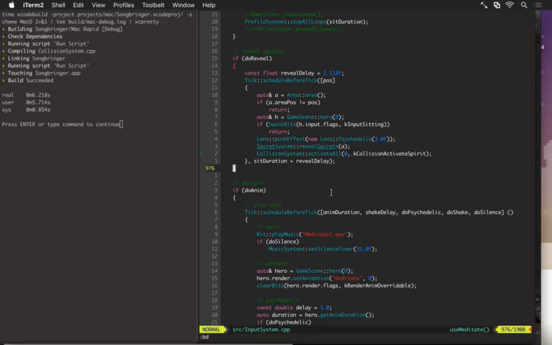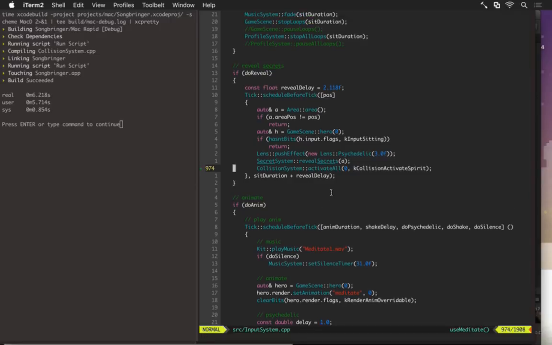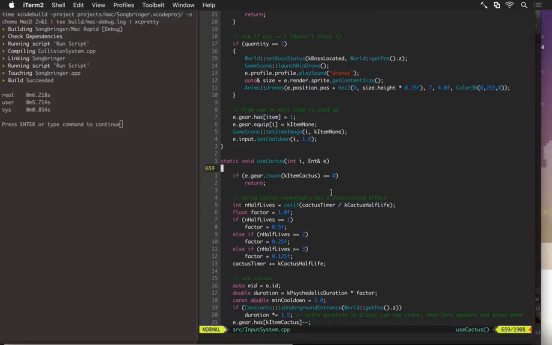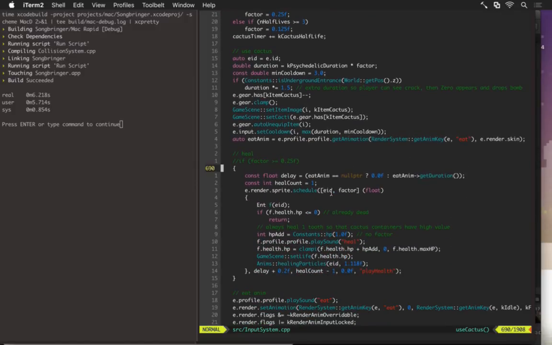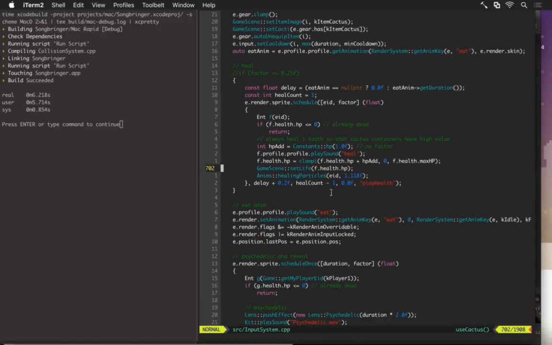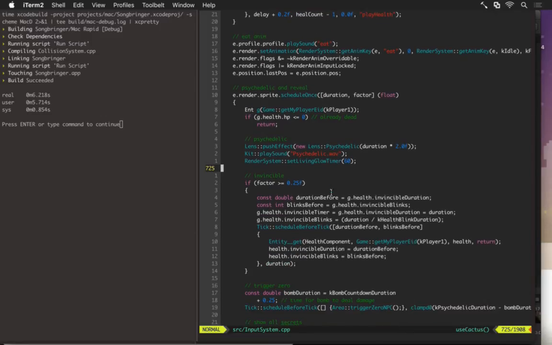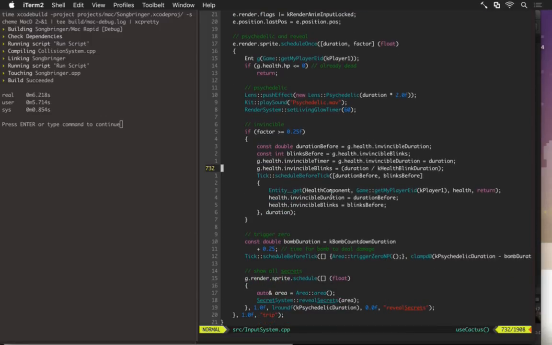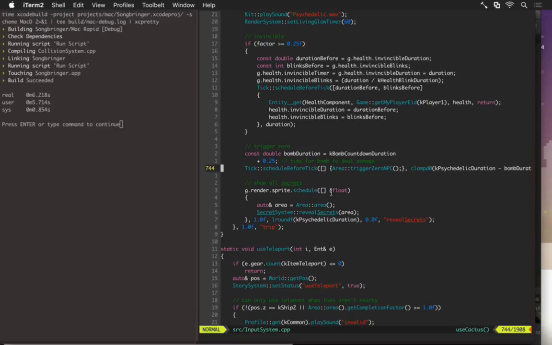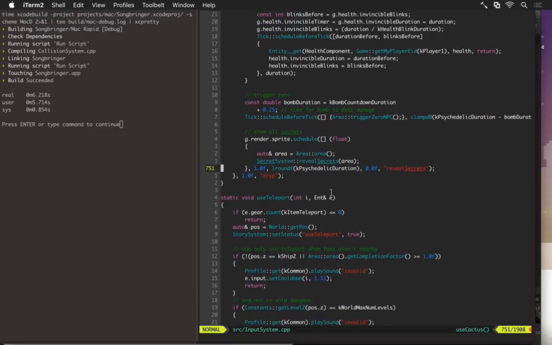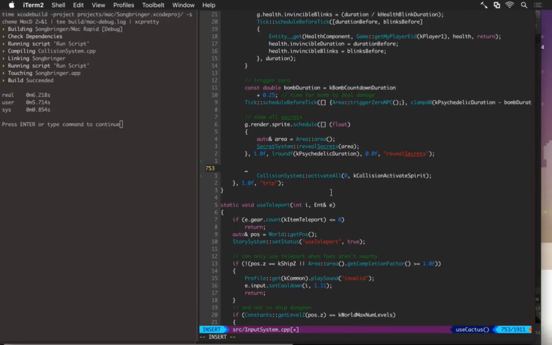Okay. So next thing, the cactus also needs to activate it. Whenever you use a cactus, there's no success to a cactus, really. Psychedelic and reveal secrets. Yeah. So this delay, trigger zero, show secrets, activate spirit.